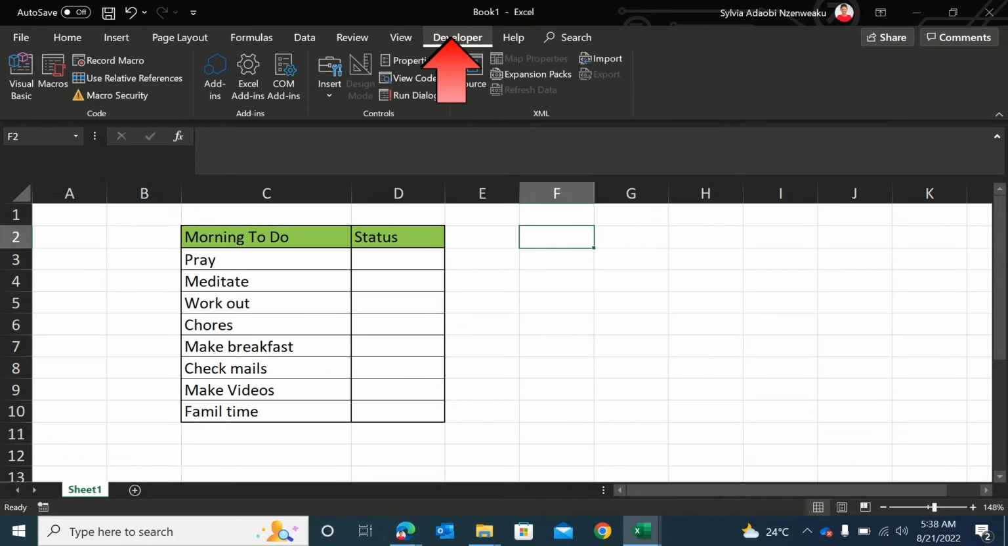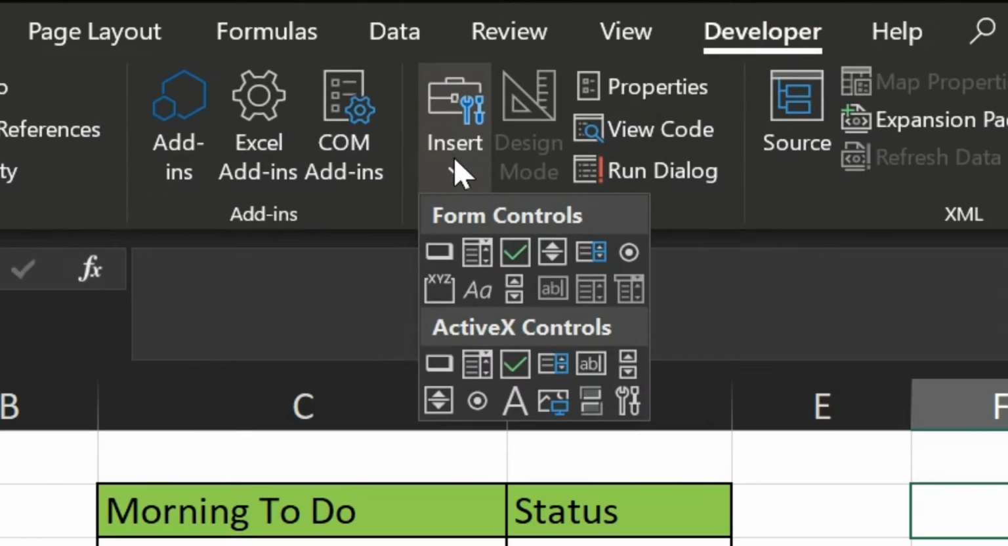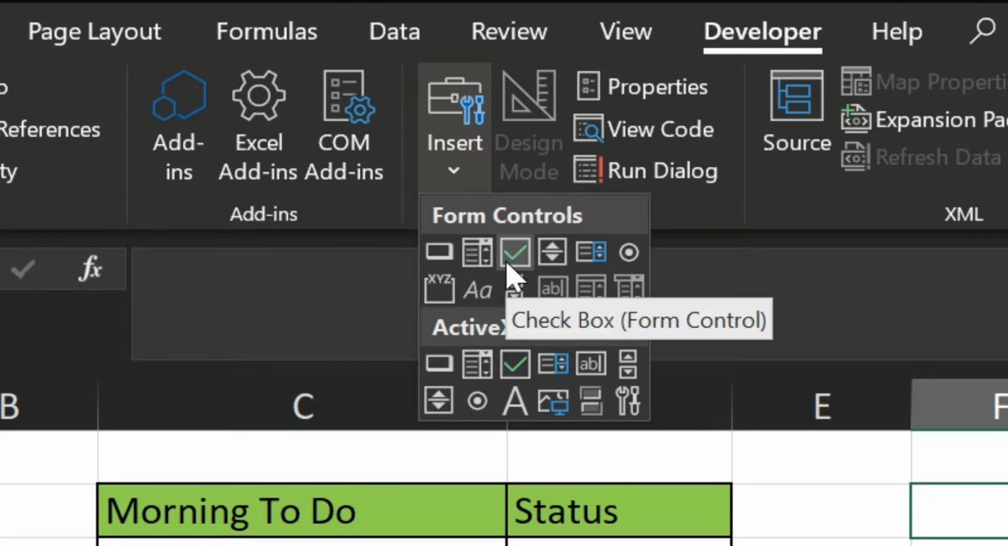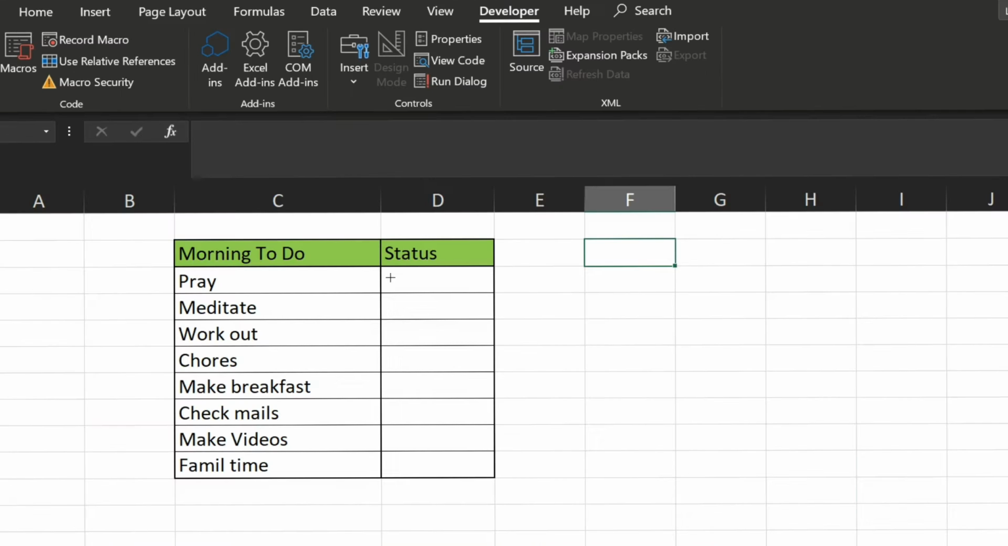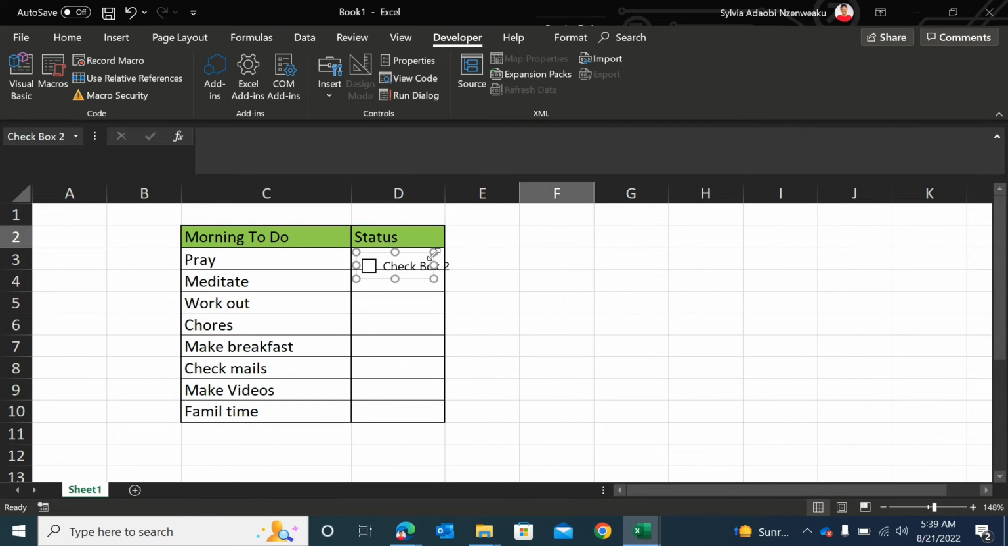So click on the developer tab and then you see insert. Click on insert and then you see checkbox here. So you click on checkbox. Then when you come to the status or wherever you want to include the checkbox, you drag and create a space by holding and dragging your cursor. And then now you have checkbox.